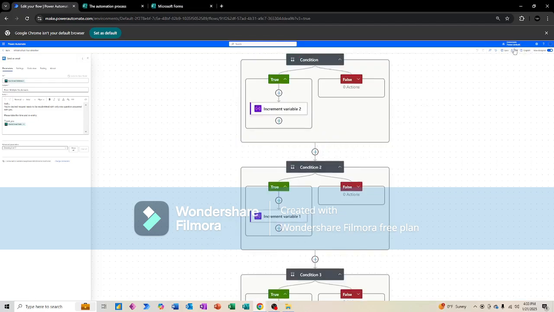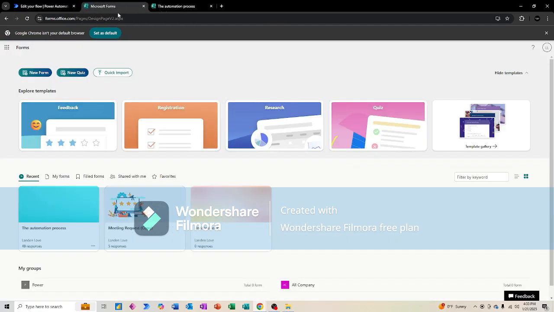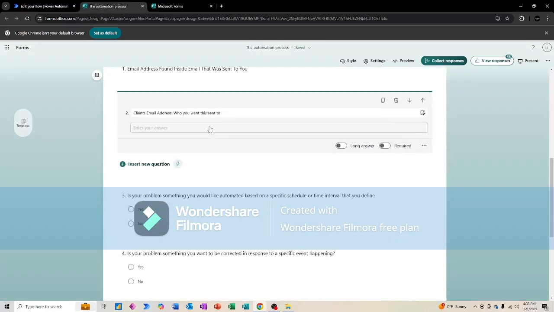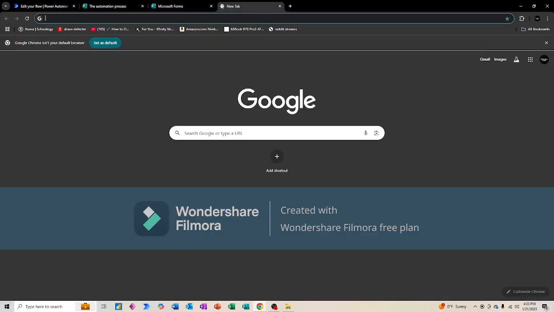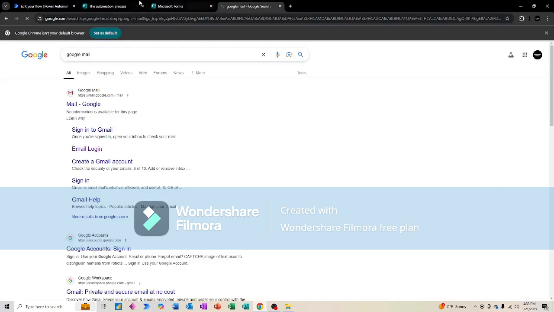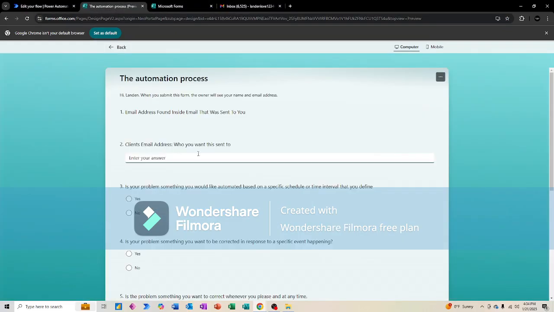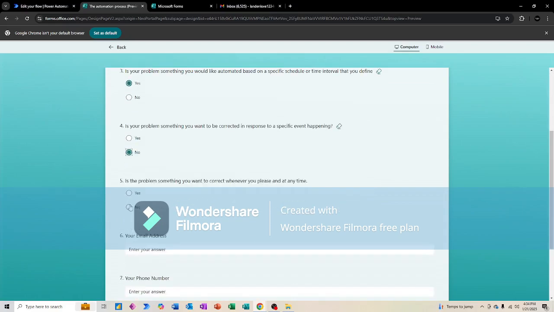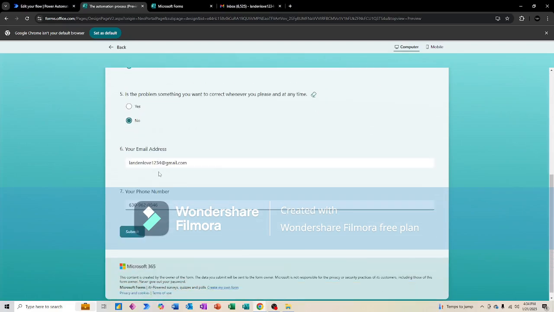Now the flow is completed and I will test it. If I head over here to the Microsoft Forms and the automation process, go ahead and preview. Click Start Now, and then enter the following. For this example, I will show you a process that is done correctly. Now we are ready to submit.